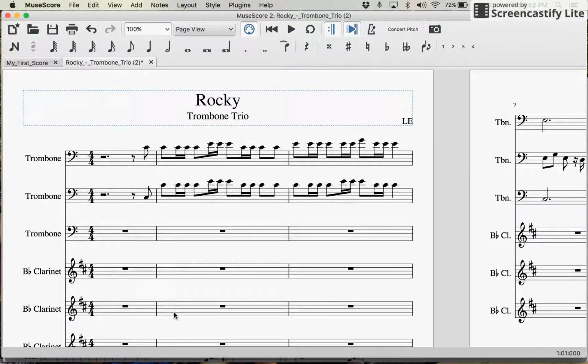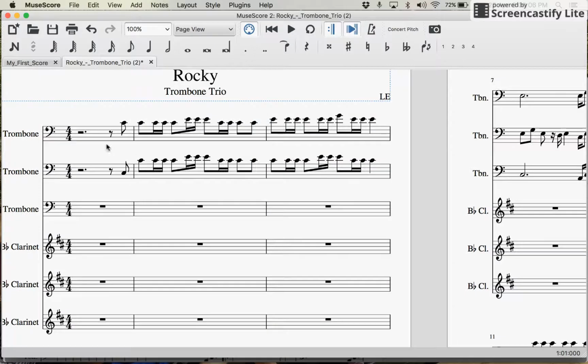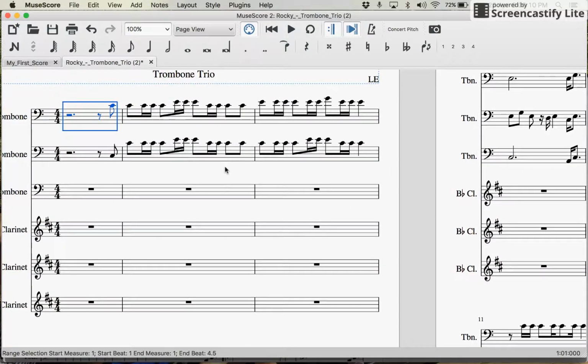And okay. Now, because the program's clever, it automatically puts it in treble clef because clarinet reads treble clef, even though trombone reads bass clef. And clarinet reads in a different key, so while the trombones didn't have any sharps, clarinet's going to have 2 sharps.